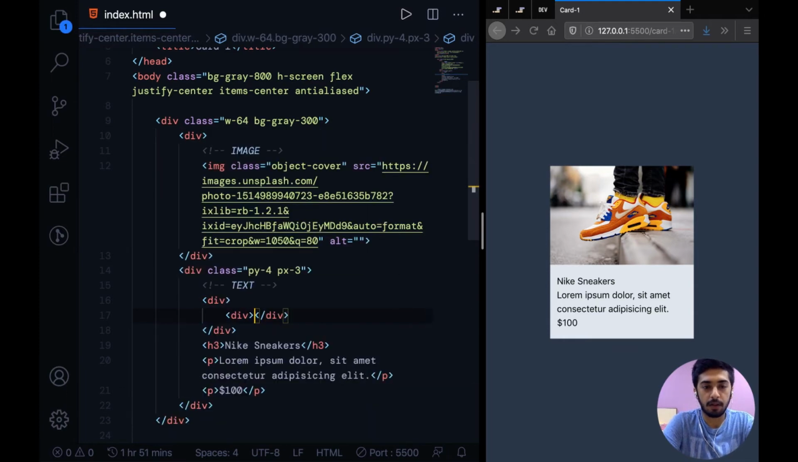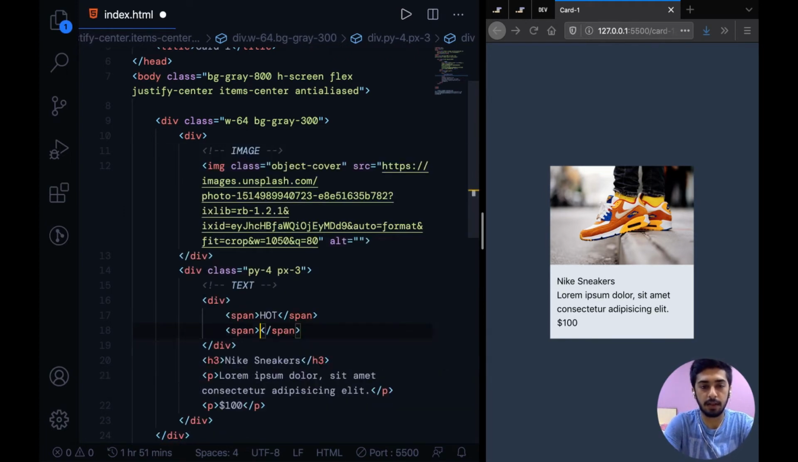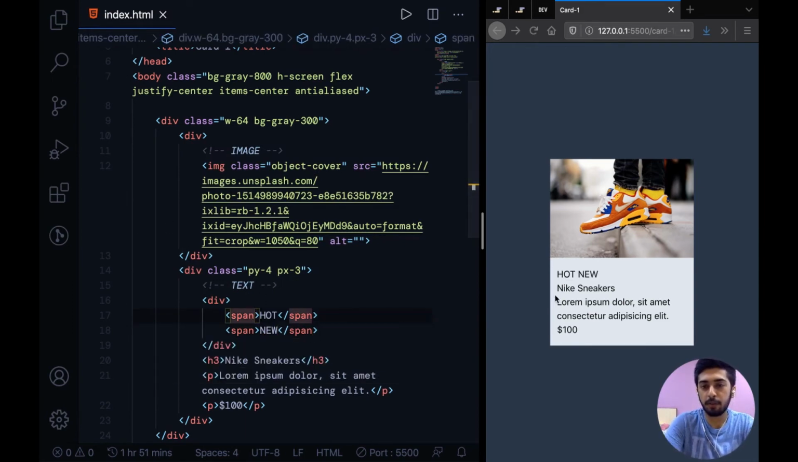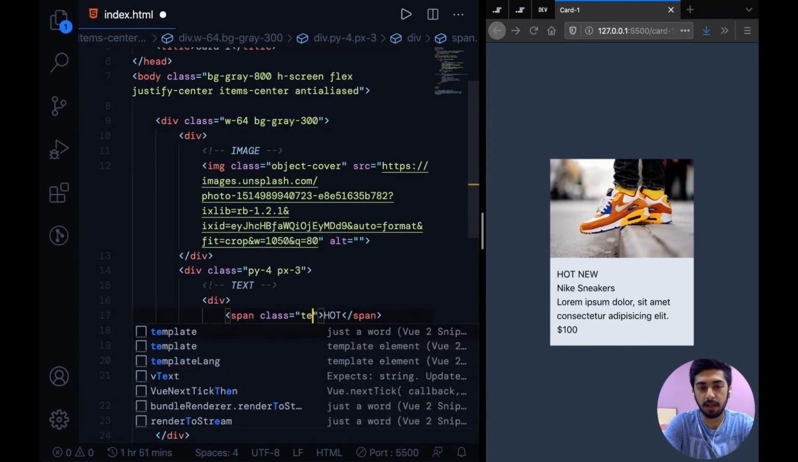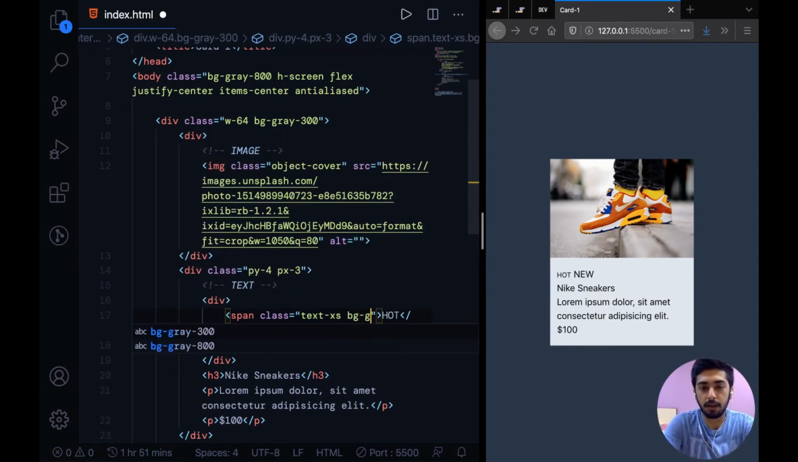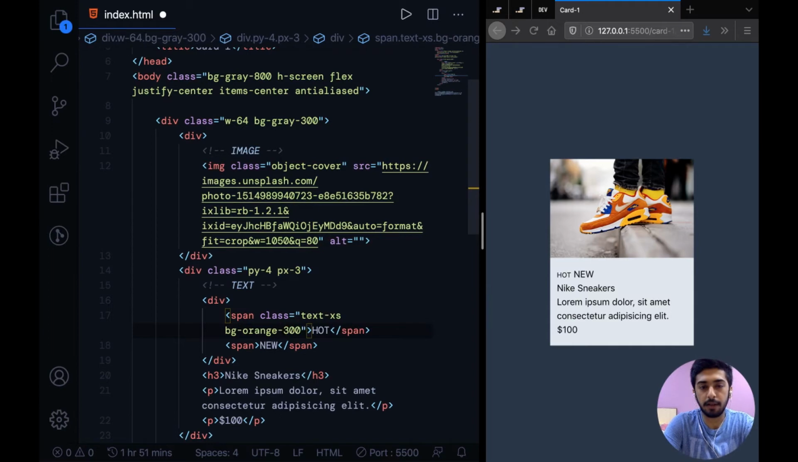So instead of div, let's go for a span for the badge. Let's say hot and let's say new. So let's start from the top of this section. The first thing is to style these badges, and these are secondary information, so we can give it a really small text size. And then let's say for hot, bg-orange-300 and text-orange-900.